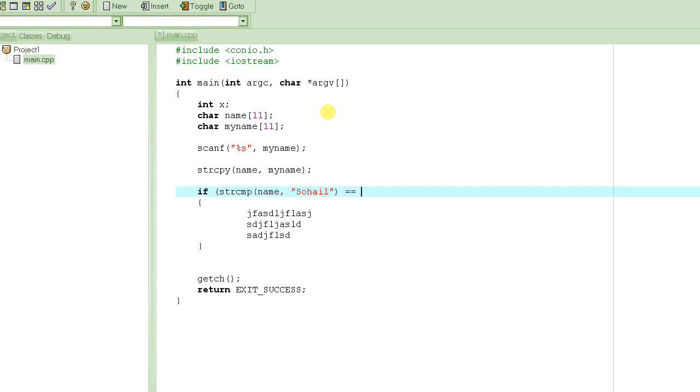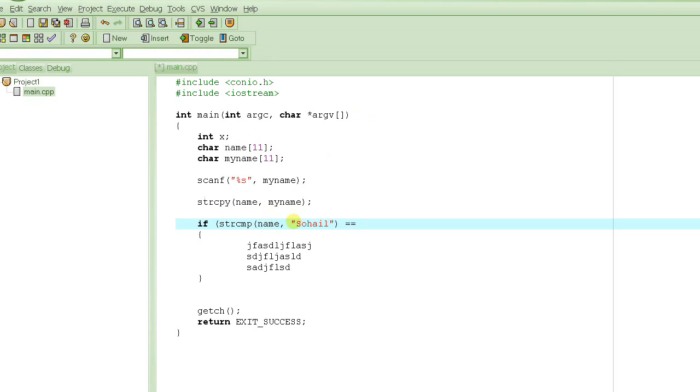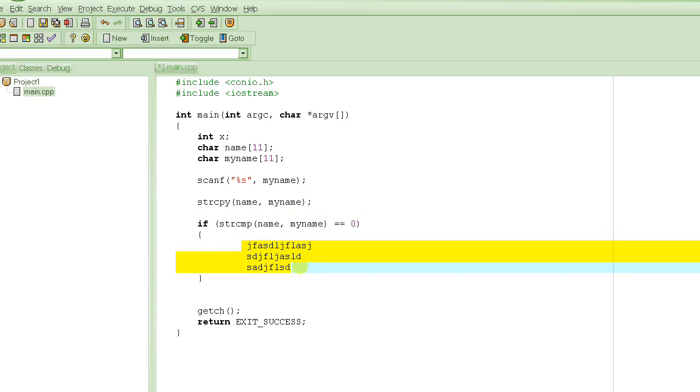So if you want to say if they are same, if the value of name is Sohail, you could write the other string here also, my name, if you want. This other string that we defined, you could write it here also. If the value of these two strings are the same, the value of this whole thing will be replaced by a 0. So you have to compare it against 0 to see if they are the same. It looks a little funny here, but you will get used to it. If string compare of name comma my name is equal to 0, then do this. If they are same, you do this.